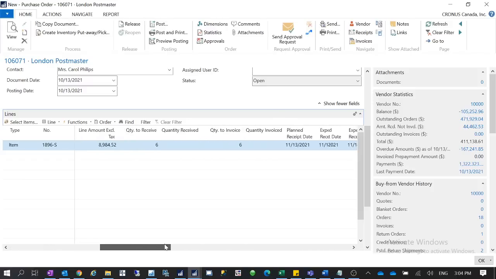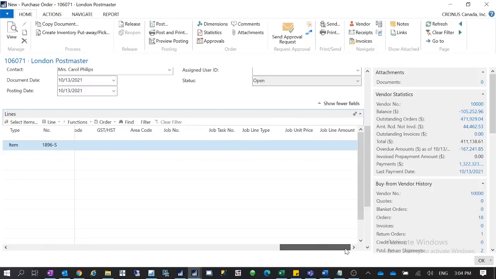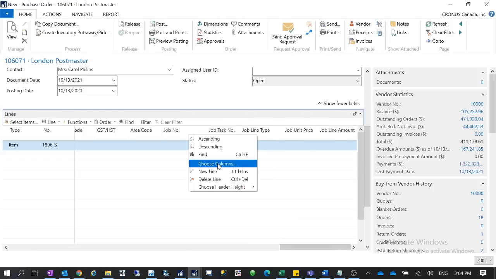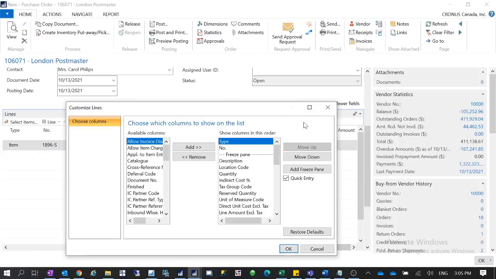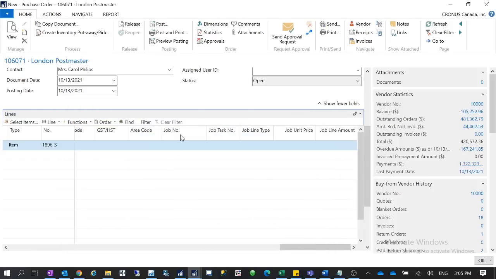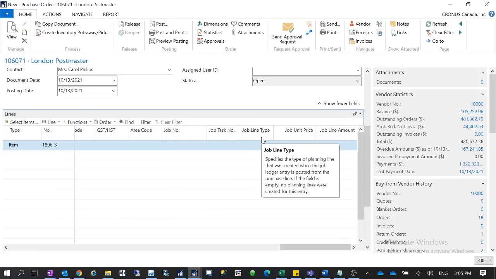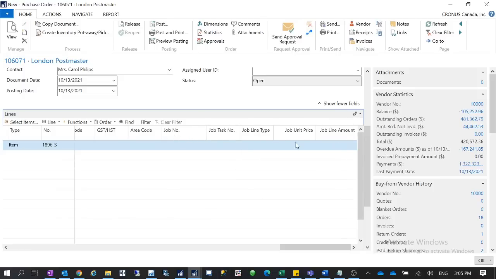After you enter the quantity on the line, you have to make sure on the purchase line you choose columns: right-click the header and choose the columns. Make sure you have the job number, job task number, job line type, job unit price, and job line amount.